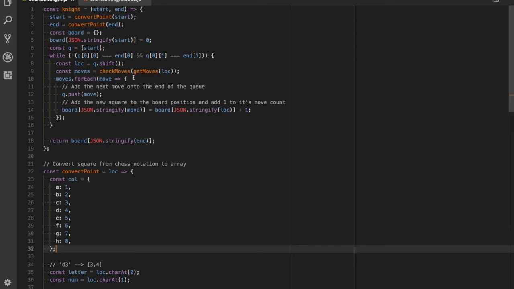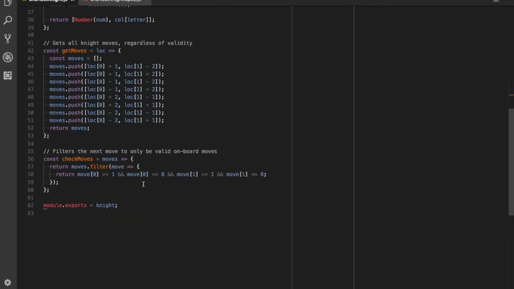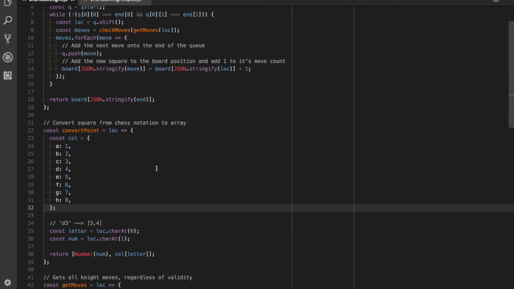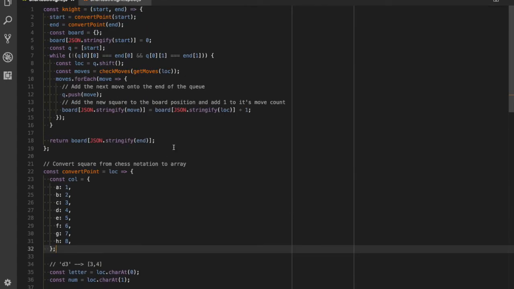Then we use check moves, which will check all of those moves that we just got in that array, and it'll just filter out the ones that are off the board, and give us back a much shorter array of all valid moves if it has a bunch of moves that aren't valid. I split these up just because I think it's a little easier to create and understand: making an array of all moves and then getting the valid ones. That's just preference.